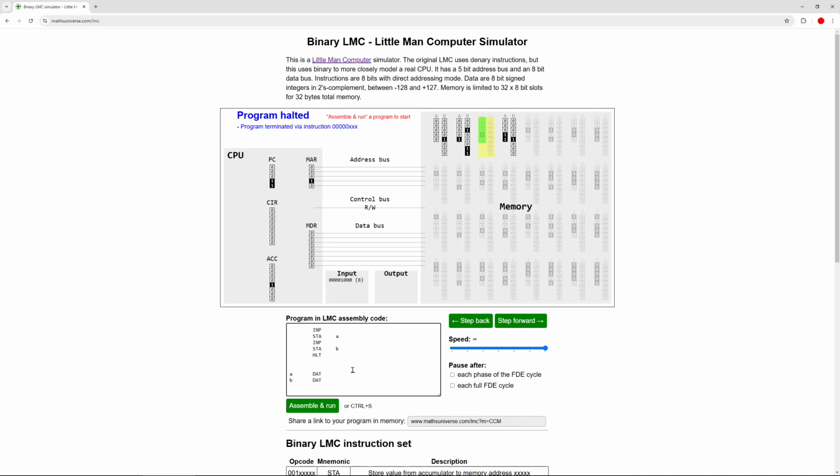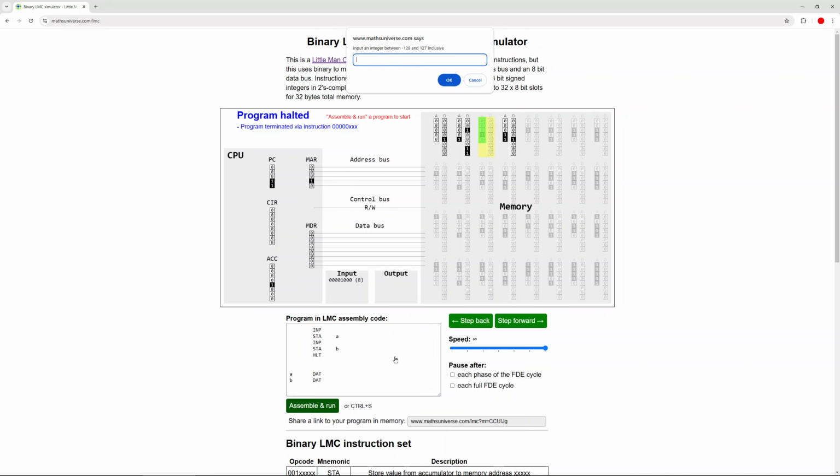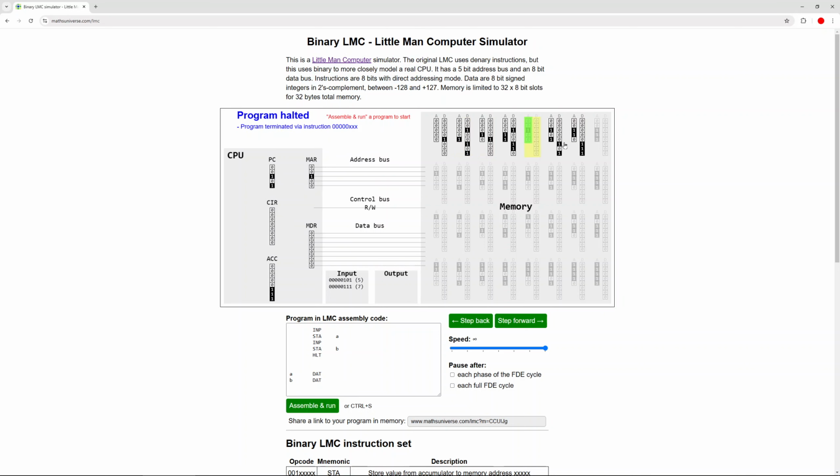Now we can optionally put numbers in here, denary numbers that we're going to start in these data locations, but in this case we're taking it from the user. I'm going to press assemble and run, put in 2 numbers, and we can see these 2 numbers are now stored over here in memory.